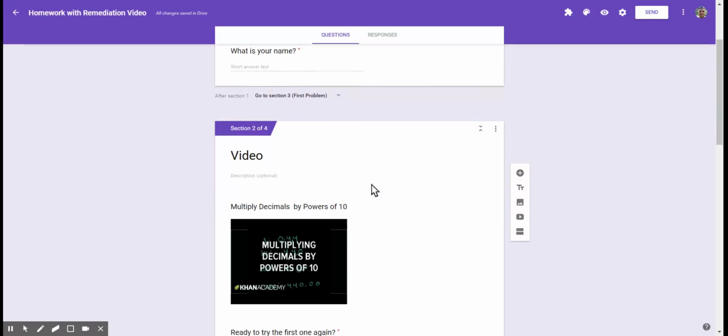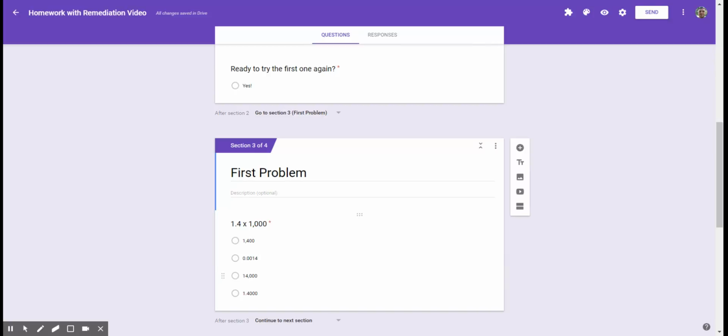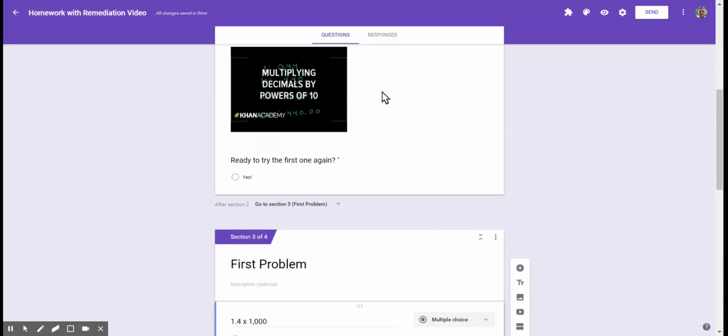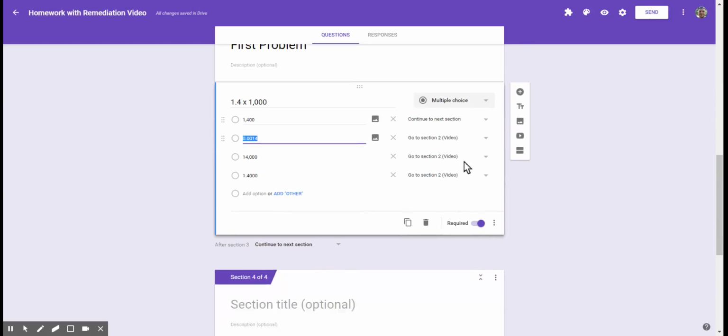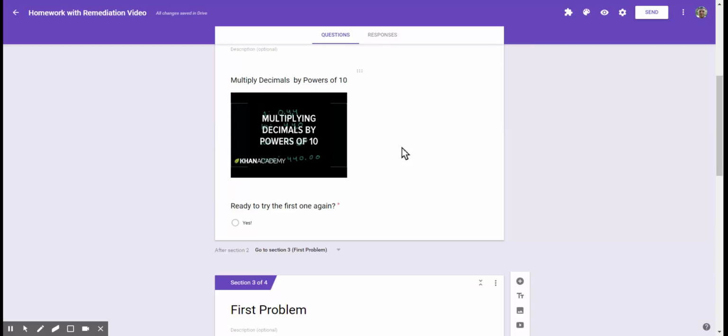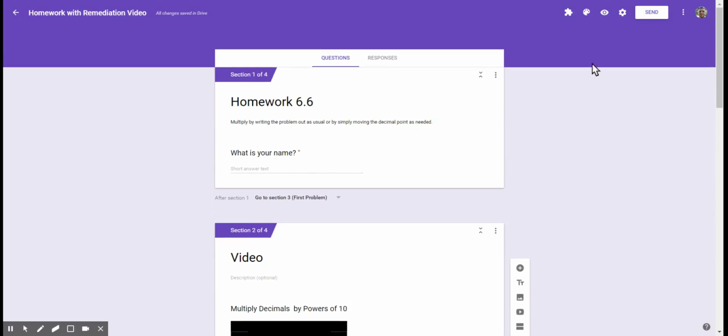So they'll answer, what's your name? That will bump them straight down here to the first problem. If they get this one correct, then it goes on to the next section. They don't need to watch the video. However, if they choose any one of these other answers, that definitely means that they need to go back. You could set this to anything. I just happened to find a good Khan Academy video for this particular one, and then they finally get to answer the rest of their questions on their own. And I will use this the following day to make small groups.